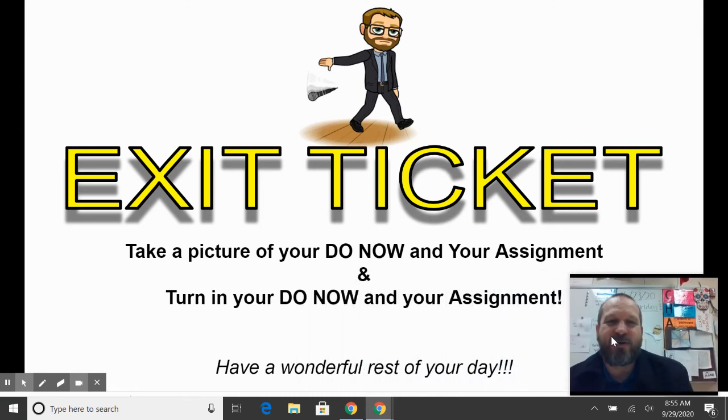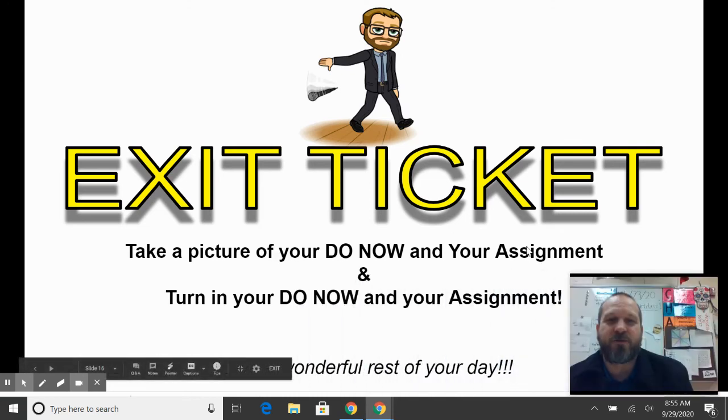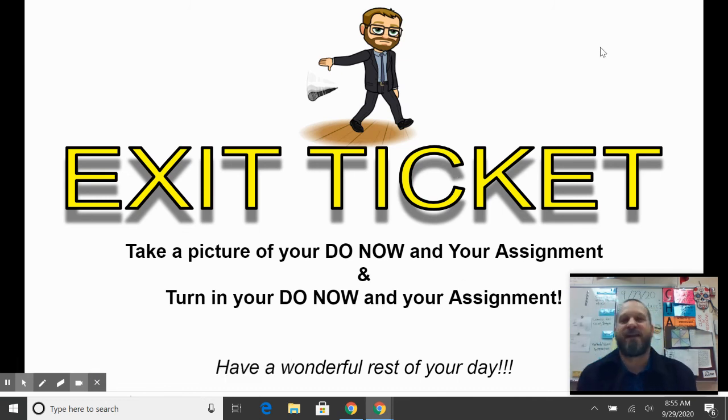Exit ticket, all right? Take a picture of your do now and your assignment and turn in your do now and assignment. That's your exit ticket. I know it's not a typical exit ticket. I get a little bit of slack for that, but hey, you did your do now, you did your assignment, turn them in, boom, exit ticket is done.